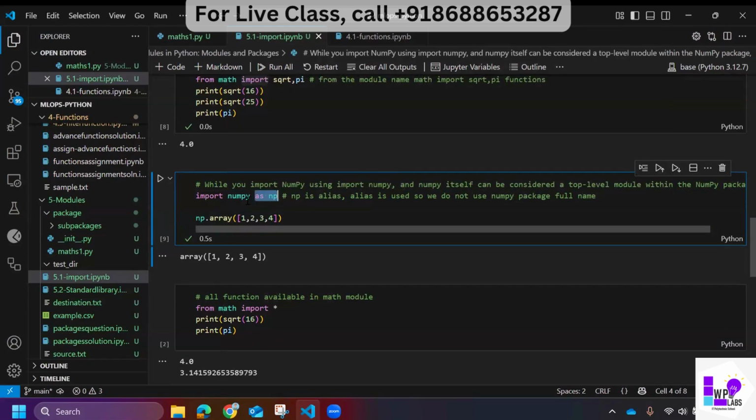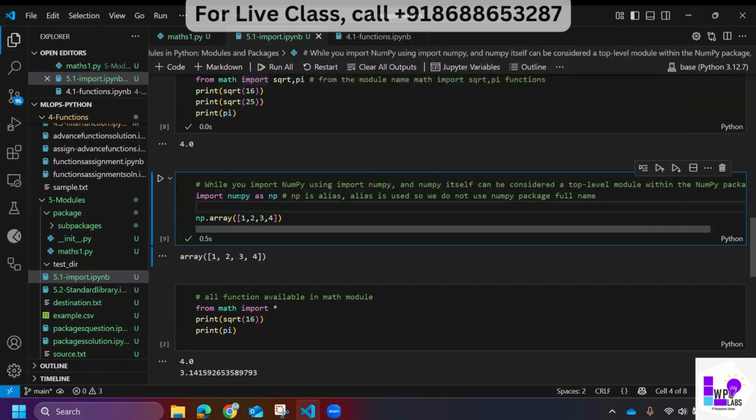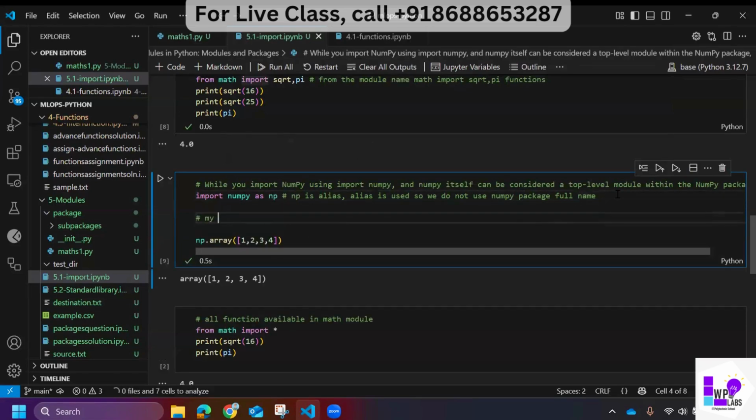So import NumPy as NP means I do not want to write NumPy, these five letters, every time, so I'm representing it as NP. Let's say my name is Kapil. I do not want to use Kapil every time, so I will say Kapil as K. Then I can use K in the sentence: K is taking MLOps class. So I'm using K as an alias.